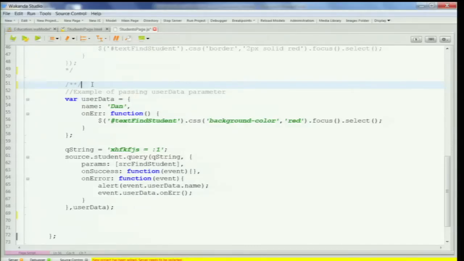Well, for just about every command that you'll run in your client development, anything that calls back to the server in some way, there's an optional parameter that you can supply, and that's what we just call user data. And it's tacked on to whatever the other parameters might be part of the command you're executing. So in this case, I created an object called user data, and I just gave it a couple properties. I gave it a name, Dan, and an onError property that I defined my own function. And that function is similar to what we did last time, except this time I'm going to set the whole background color of the field to red, focus, and select it.